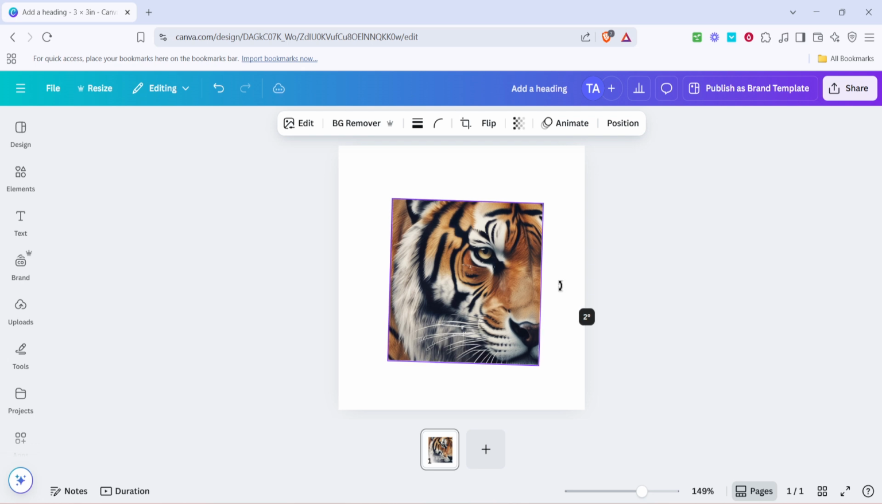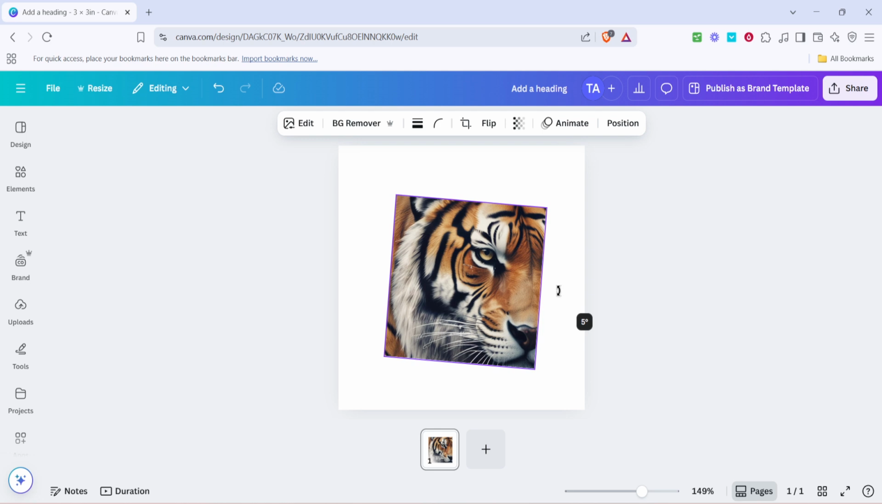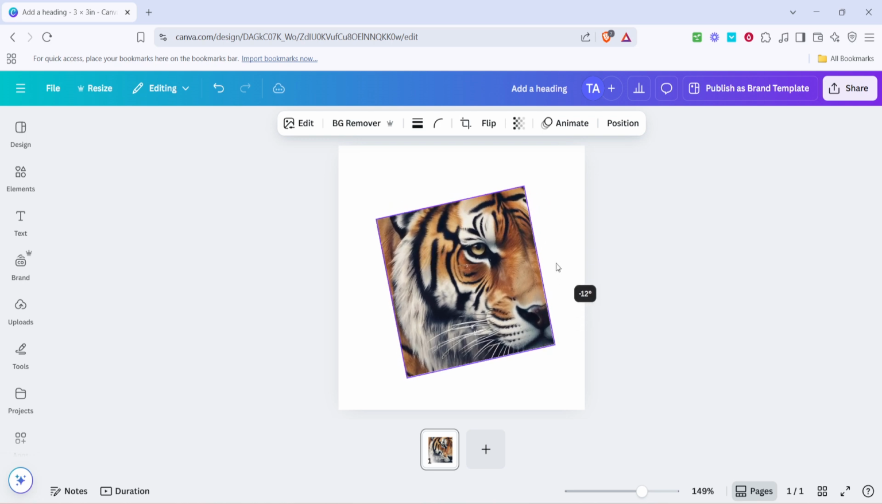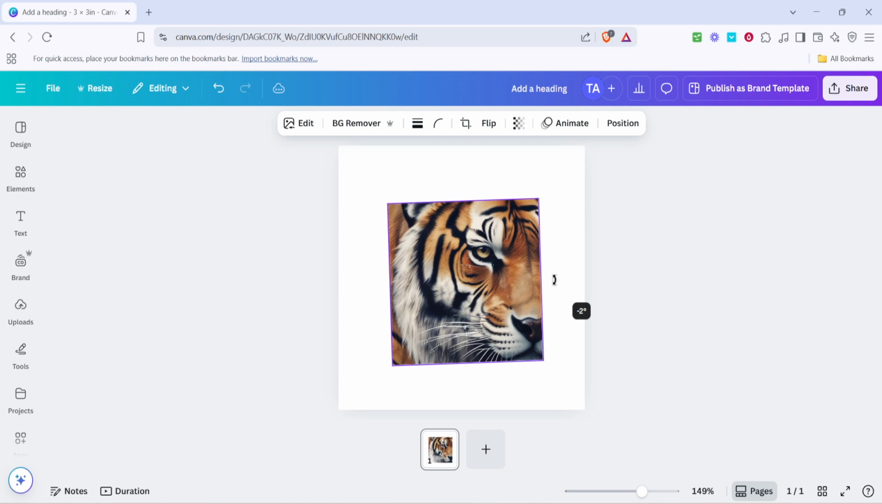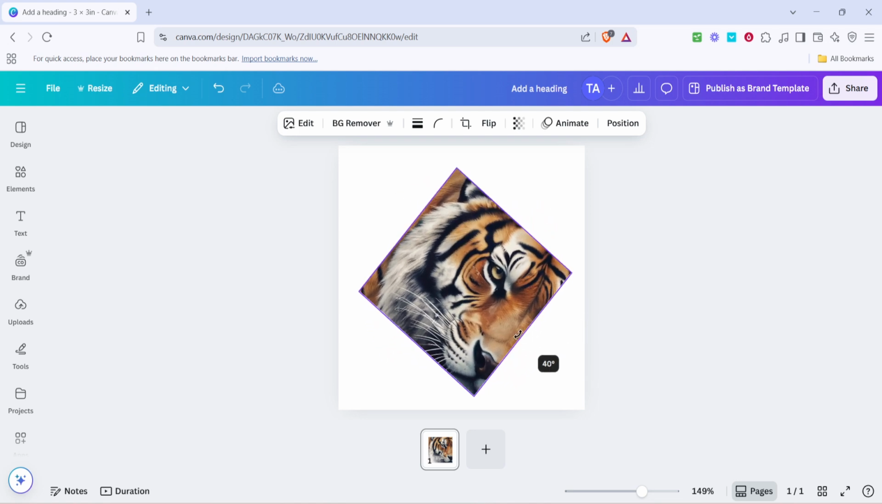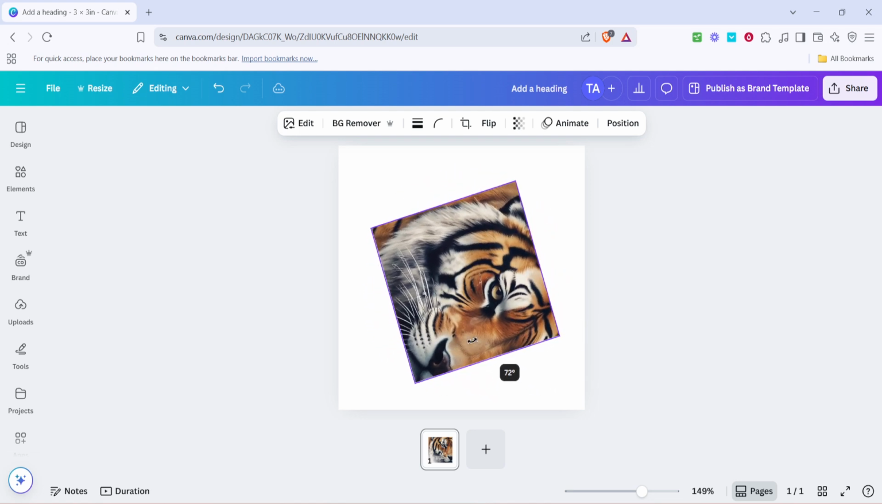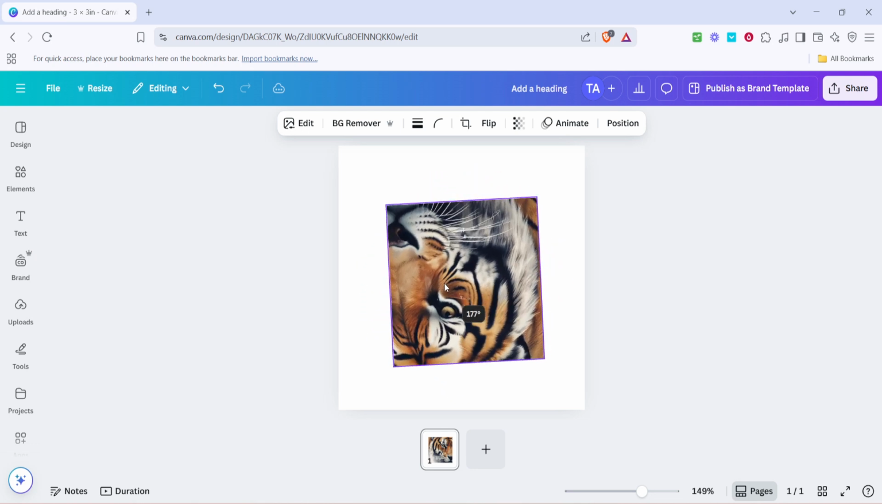As you drag the rotate icon, you'll notice that degrees appear, typically shown right next to your cursor or in a small text window on screen. This is incredibly useful when you need precision, such as rotating an image exactly 45 degrees or perhaps a full 180-degree flip. The degrees indicator helps in ensuring that you're getting the exact rotation needed for your project.